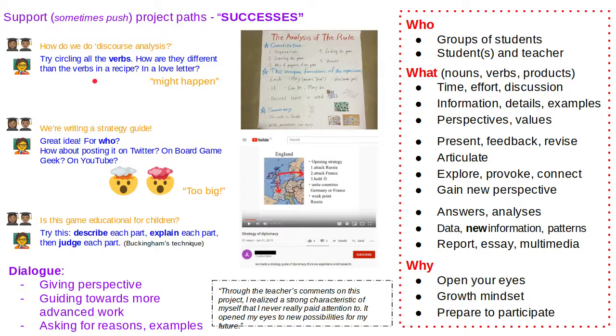So try circling all the verbs. How are they different than the verbs in a recipe or in a love letter? Them looking at the verbs led to them looking at things like might happen, and then them being able to actually present an analysis of the rules. Other students started writing a strategy guide for Diplomacy, which is great, right? That's a great idea. And I asked them, who is this for?